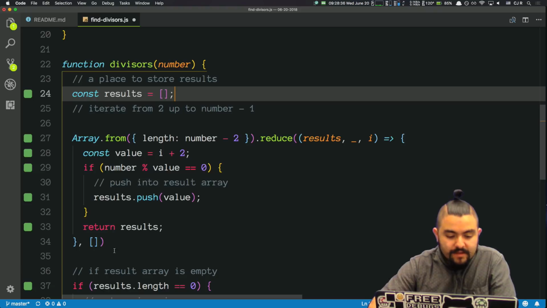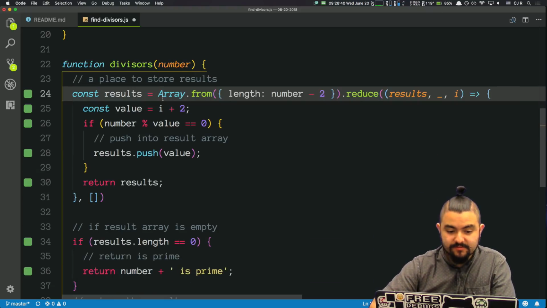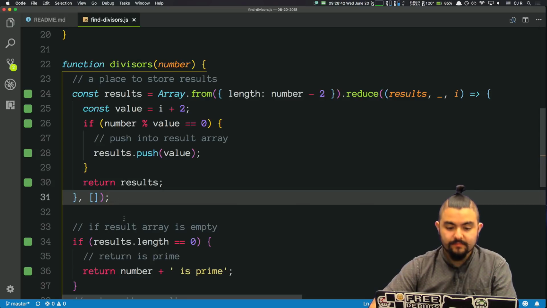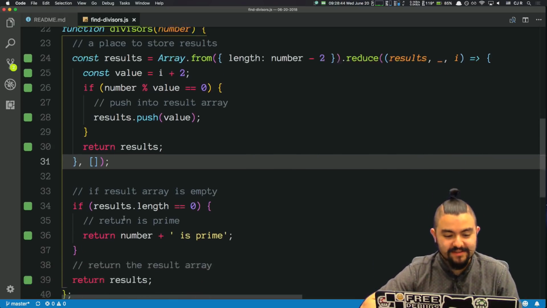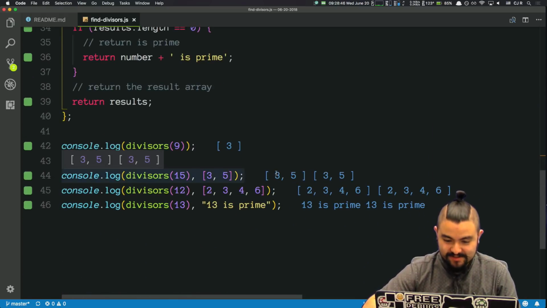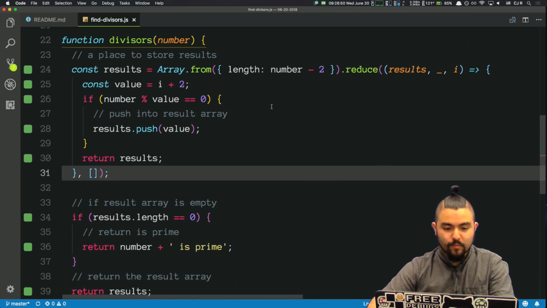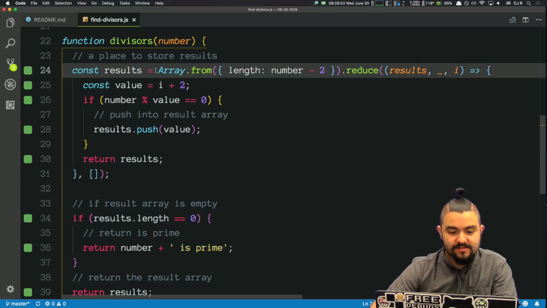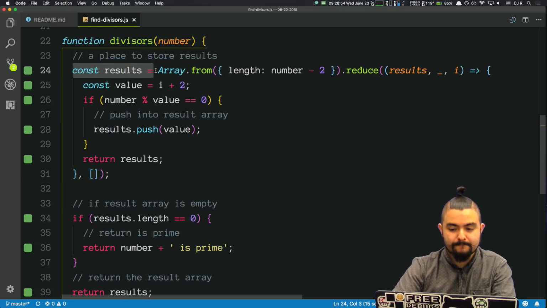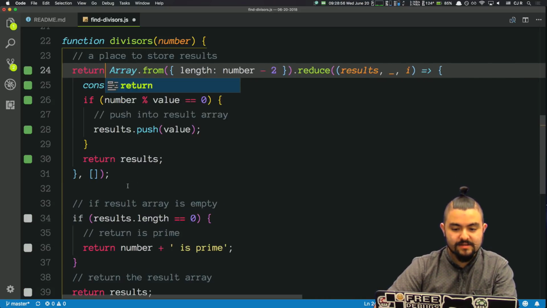Okay, so now if we just say results equals that, it should do exactly the same thing. Let's see. And it still works. So we get 3 and 5, 2, 3, 4, and 6, and 13 is prime. We could shorten this even more. So let's just try to return this.